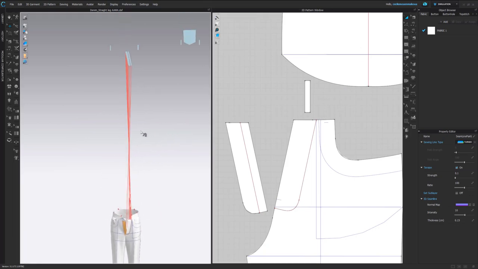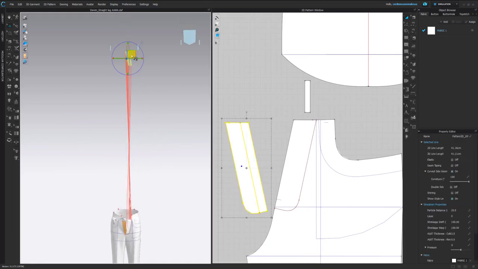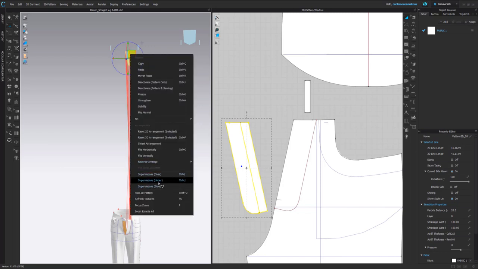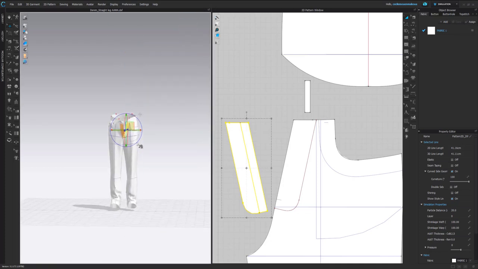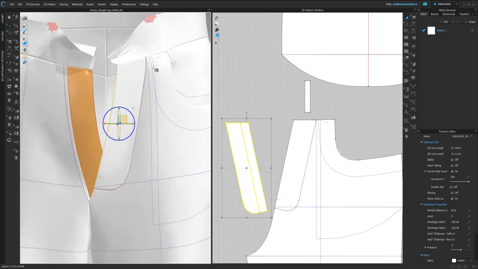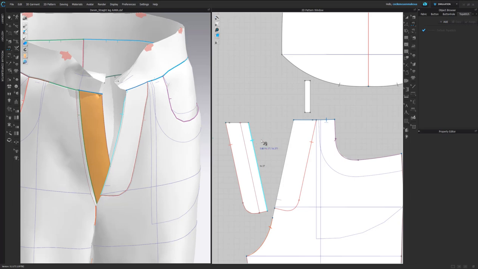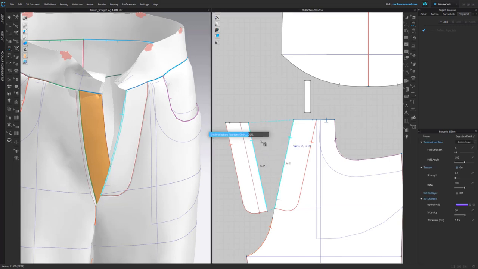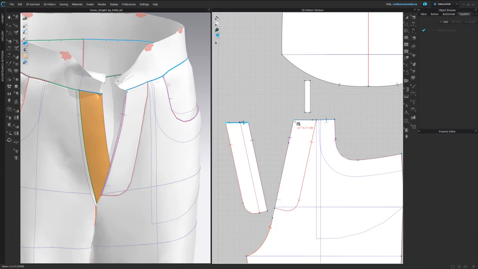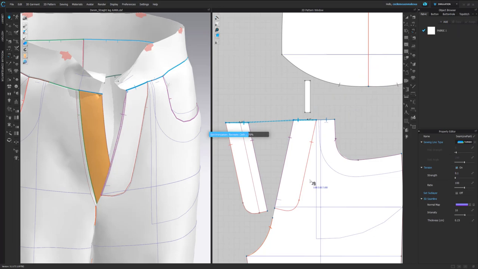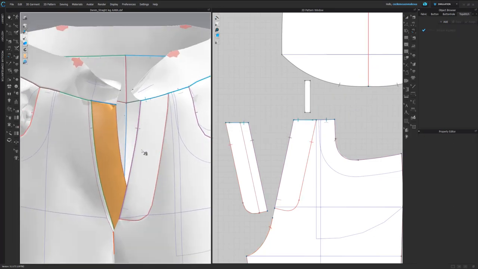Then again, I can select this frozen pattern in the 3D window, right-click on it, select unfreeze, and then right-click again and select superimpose, this time under, because I want it to be under my leg pattern. Then I can stitch the side edges together, so here to here. And because this is folded flat, we need to change the sewing line type to turned. Same thing on the top, so from here to here, and here to here. And I change my sewing line type to turned. Then you can simulate to make sure everything's stable, which it is.